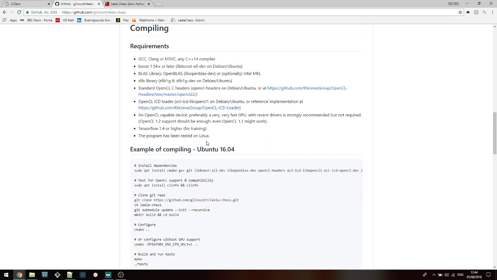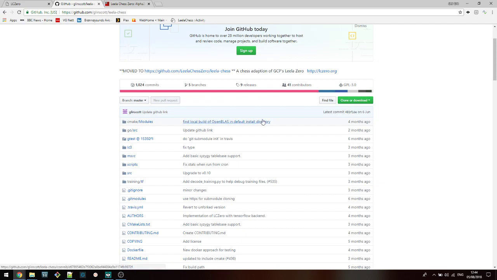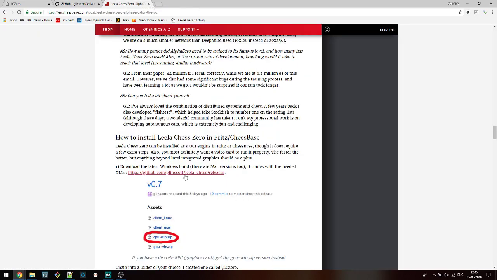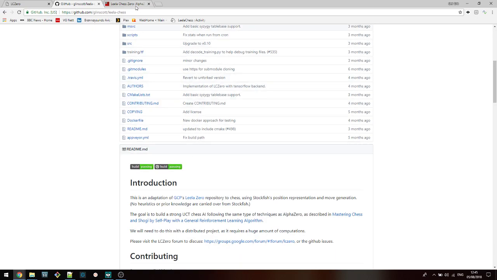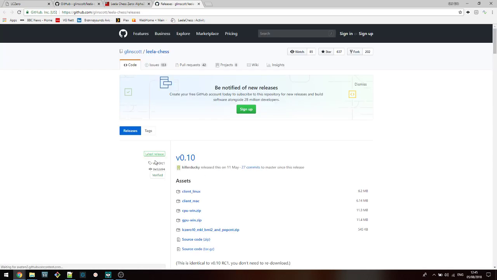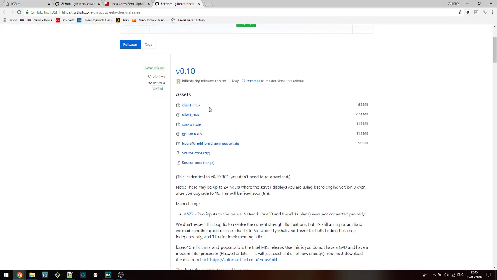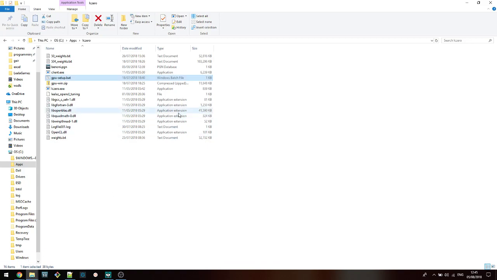So if we go back here, we should be able to find, according to this, Leela Chess releases. There are no releases on this particular page, but we can easily click here, and once we're in here we can download either the Linux, Mac or Windows client. Notice there are two different ones for Windows. One is for a GPU and one is for a CPU version. The GPU version is the one you will want to use if you have a very good graphics card in your computer.